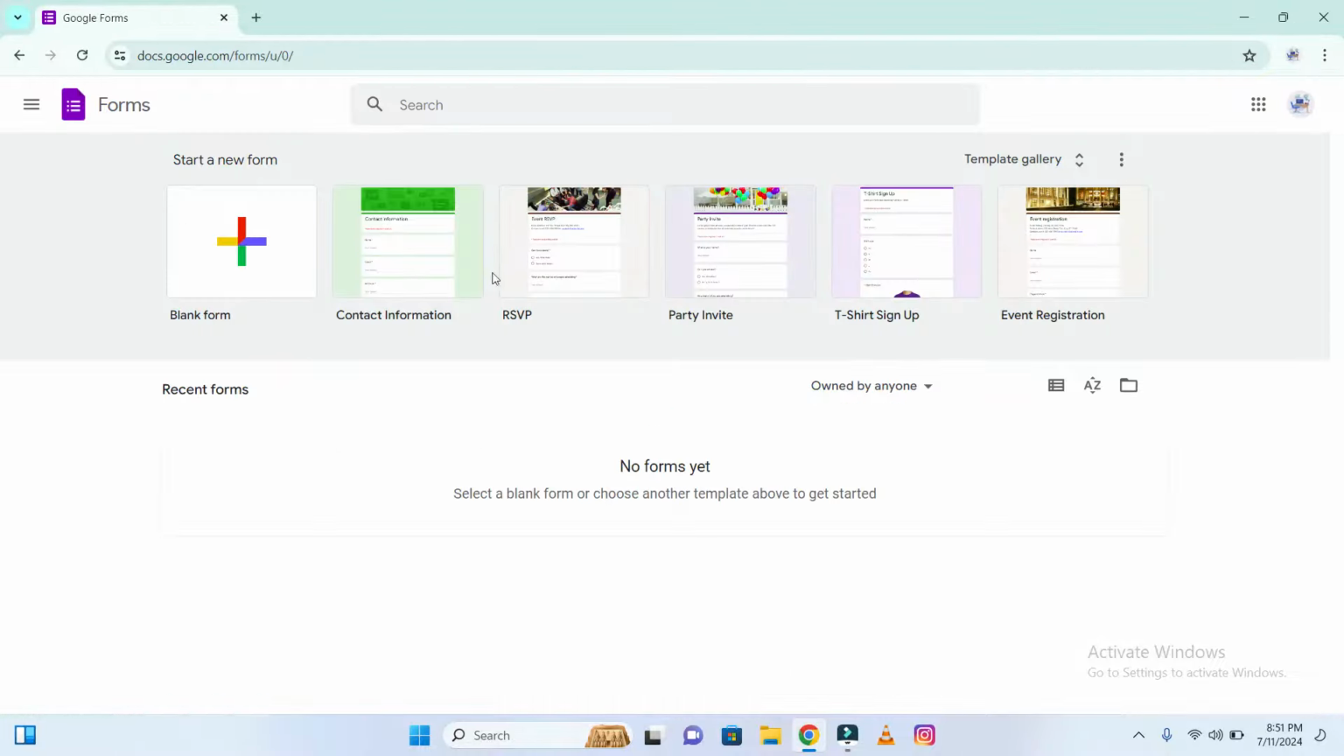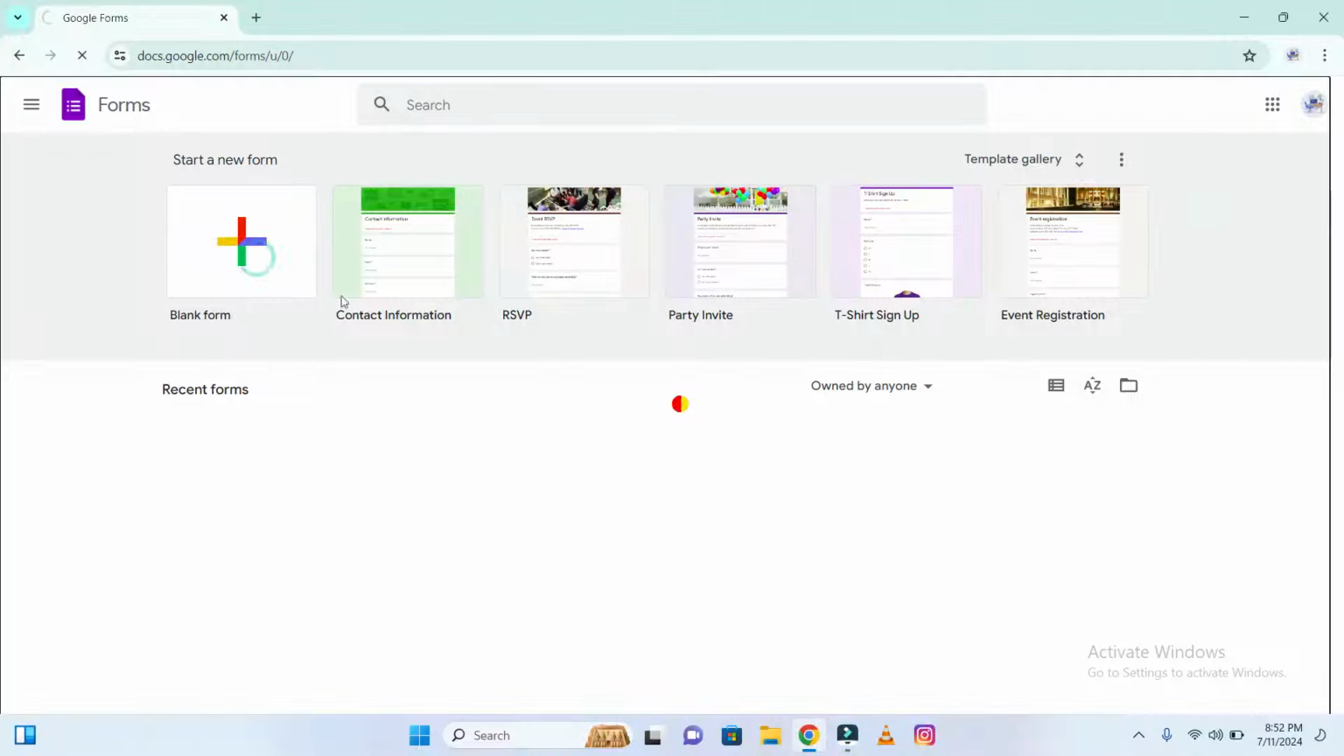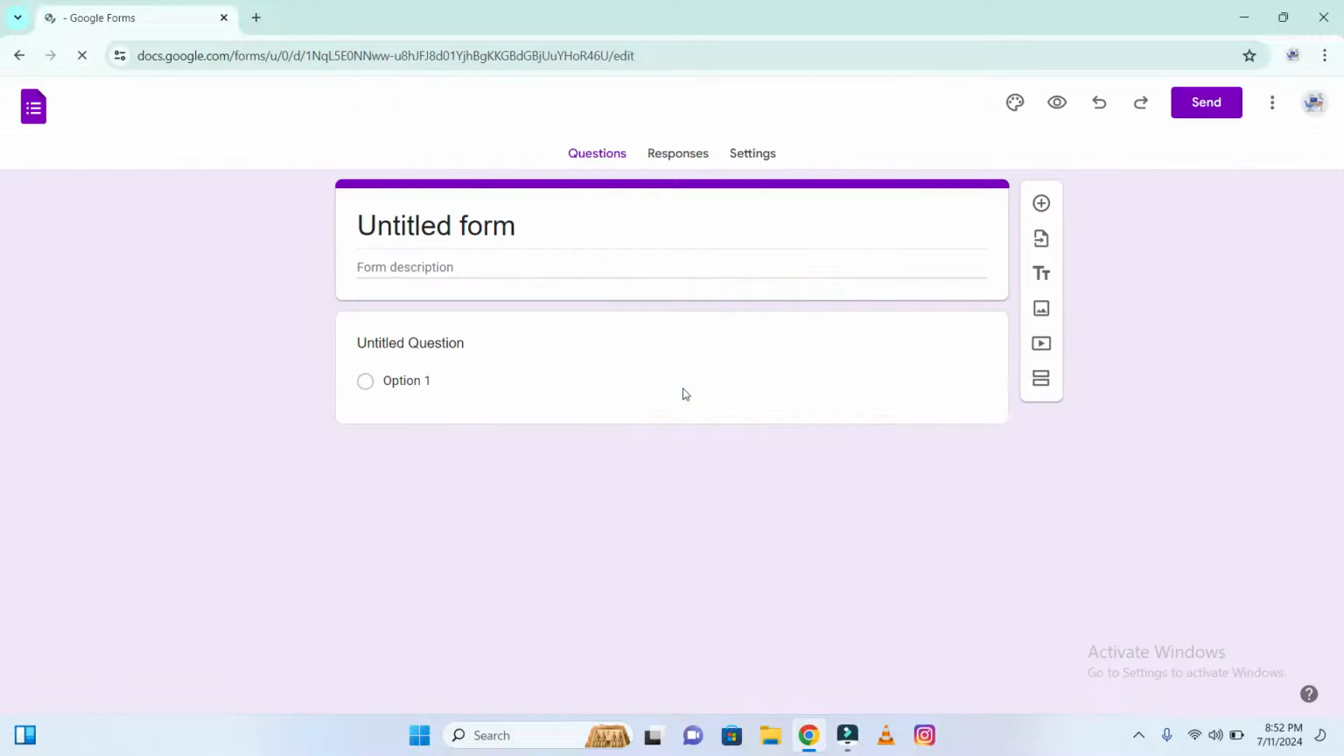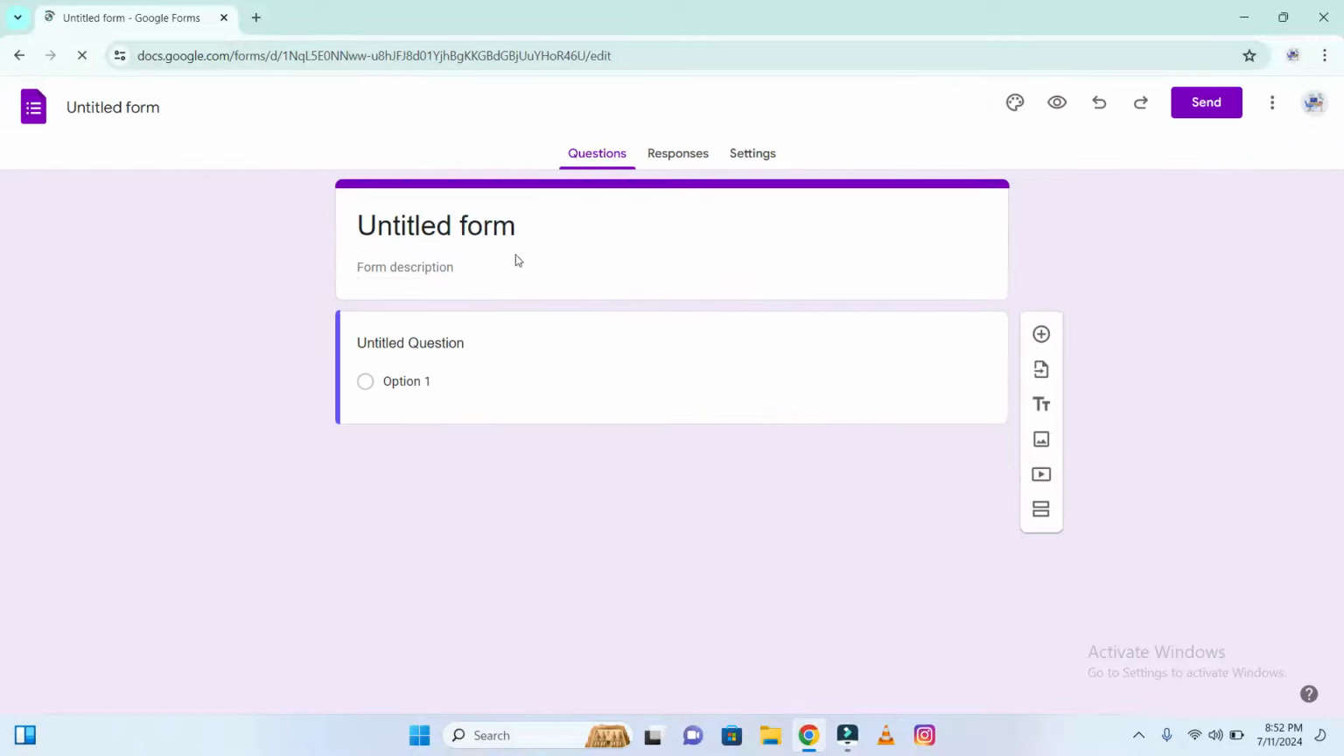and as you can see, it will automatically be signed in with the Gmail you have signed in with on your Google Chrome account. So first of all, you can create a blank form or a party invite, contact information, RSVP, t-shirt sign up, or event registration. You can create any one of them or just a custom one. So if you click on blank form, a custom form will appear.